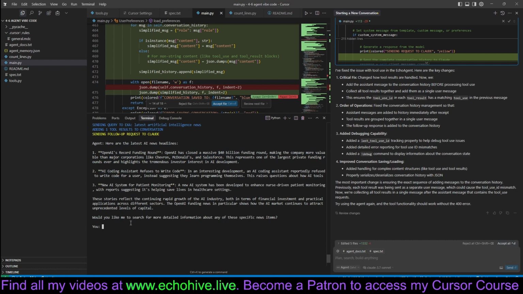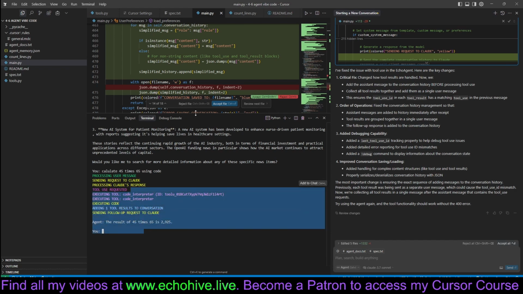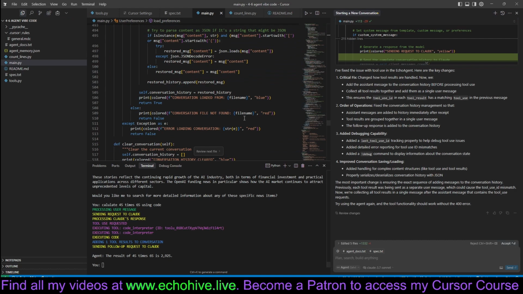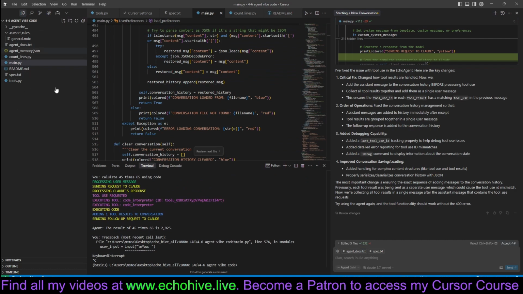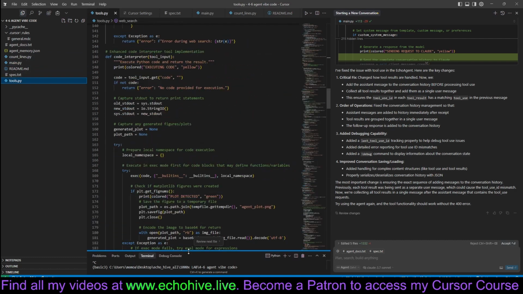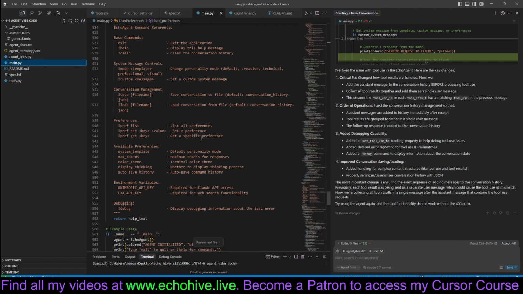Maybe we can say calculate 45 times 65 using code. Once you use code interpreter, yeah, maybe I should provide the code. I just don't want it to run some bad code or something. Maybe I'll provide the code and a warning that it has a code interpreter, because this is interesting. Maybe this will give you guys ideas. Maybe you can build on top of this or something like that.